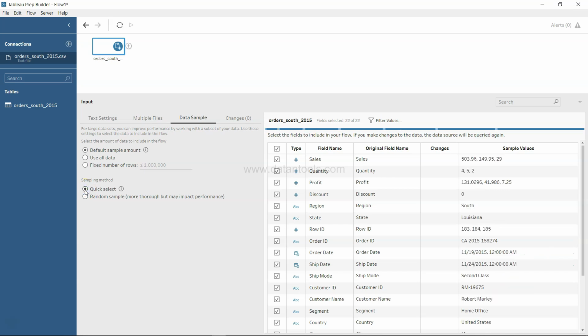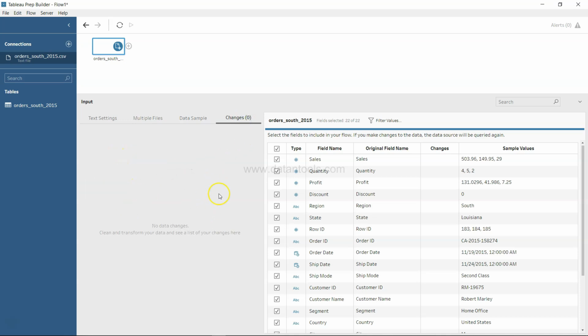So I think quick select should be good, because with a fixed number of rows, like 1 million, if you have 1 billion rows, 1 million is a good representation, or you can have 10 million, which is again a very good representation. But if you are not sure, you can also use random sample and evaluate whether it is really impacting your performance. For now, I will just keep the default option. And finally, changes: any changes that we have applied to the data set related to clean and transform, which I will show you in the next videos about how you can do that.